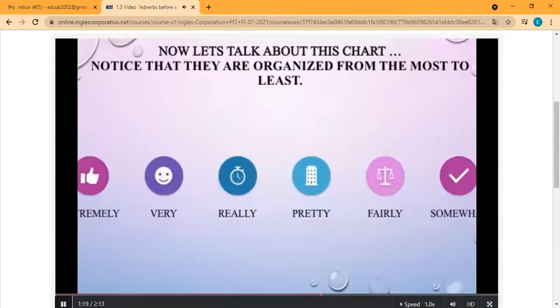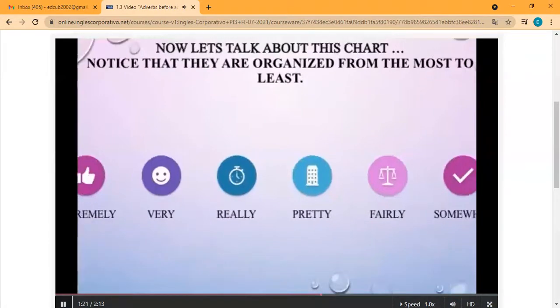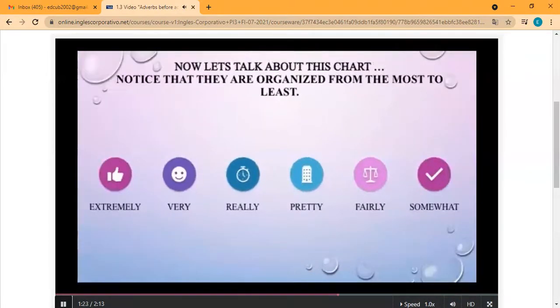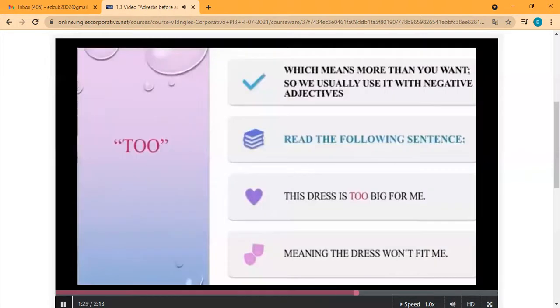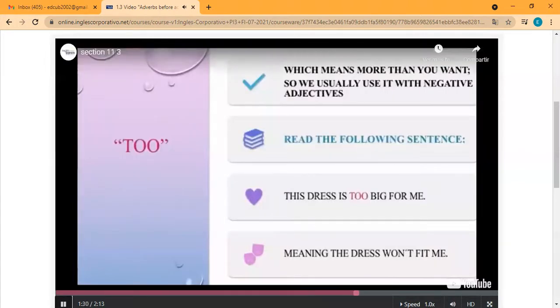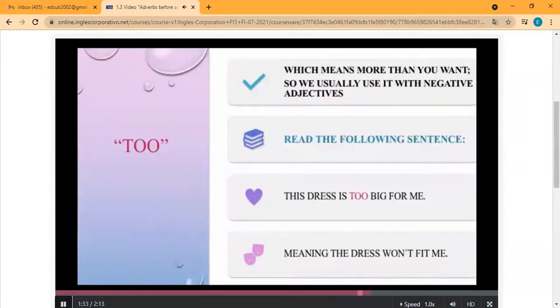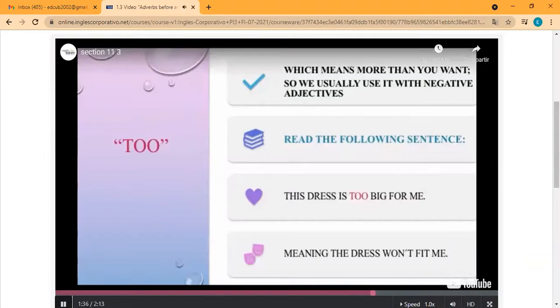Now let's talk about this chart. Notice they're organized from the most to the least. We also have the adverb too, which means more than you want, so we usually use it with a negative adjective. Read the following. This part is important. The word too is not like in Spanish. Normally it is used with negative adjectives to have a negative meaning.